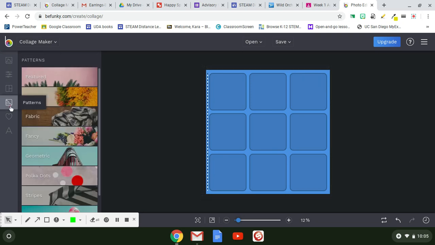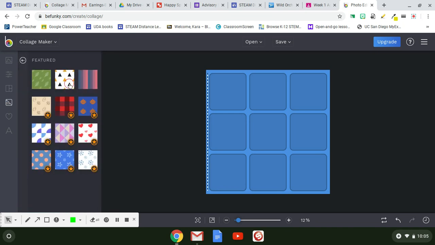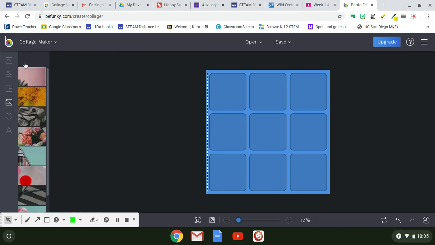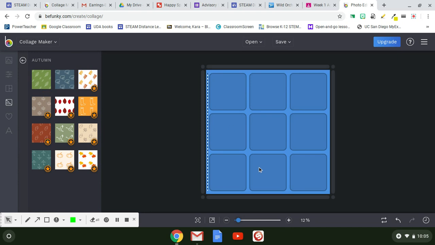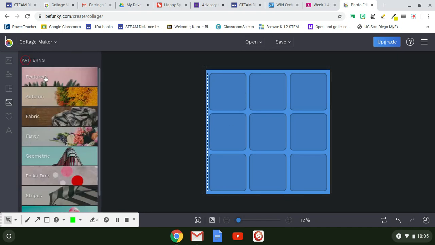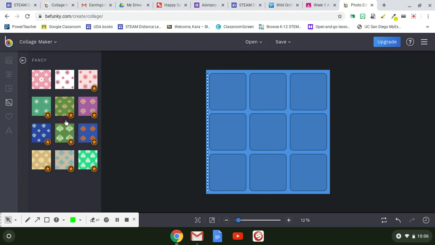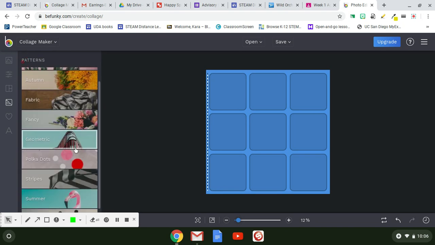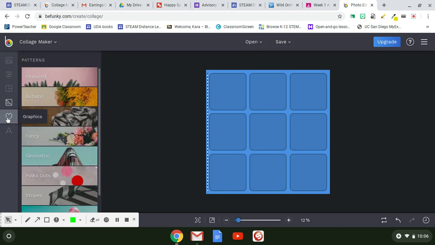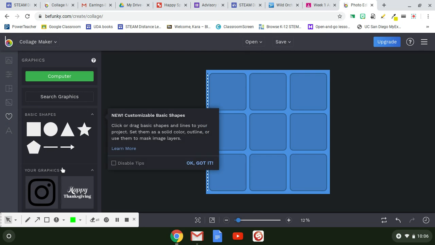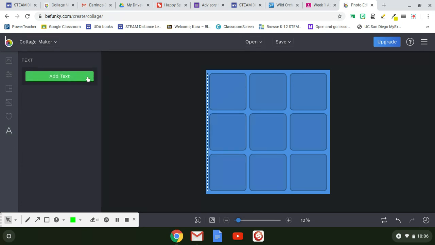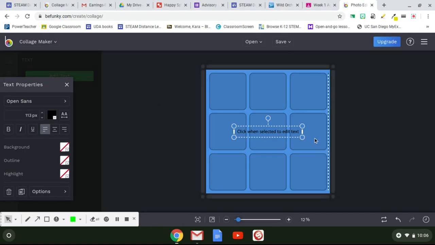So patterns, you can do some patterns. Those will just go in your boxes, so I might use those as fillers if I need to. Let's see. Yeah, cool. So if there's really nothing much there, but you can play around with that. And then graphics, there's only a small amount of graphics that you can use. Text, I'm going to add text first because I want my name.